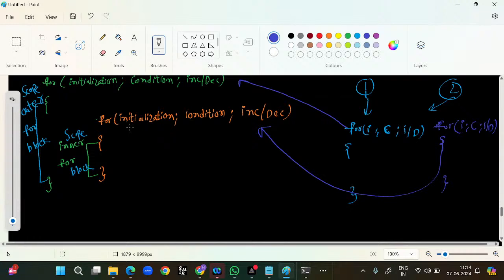Are you clear with this point? We have two for loops. One I am placing outside, one I am placing inside. And here we need to remember one point: for every execution of the outer block, the inner block will execute 5 times. That is the point you should remember here.